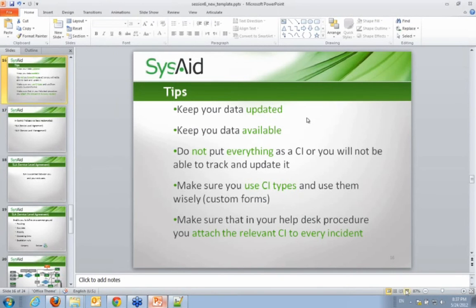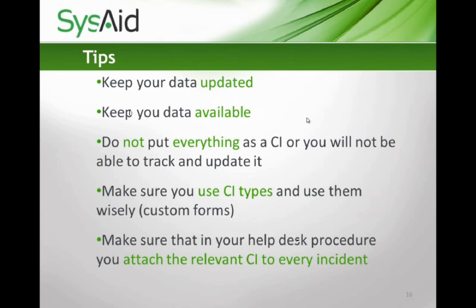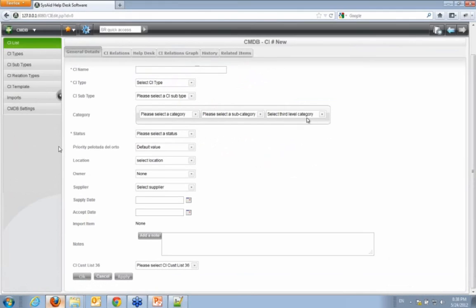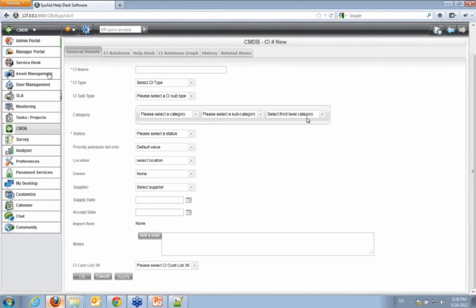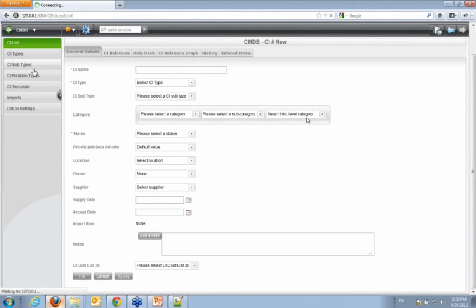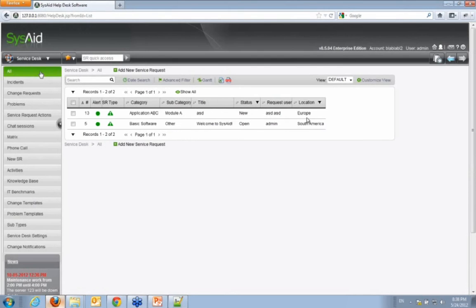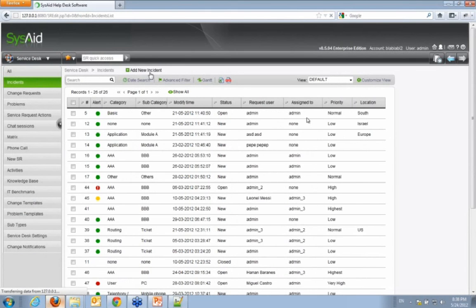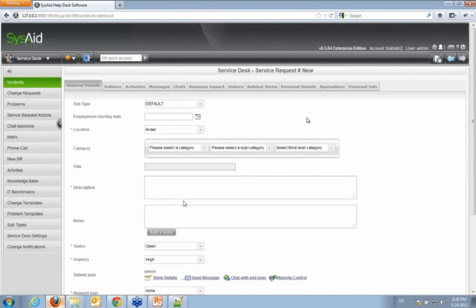Make sure that in your help desk procedure you attach a relevant CI to every incident. If you have an incident, or a change or problem, which we will talk about tomorrow, then you can select either assets or CIs in the incident. So let me show you an example. If I go to my service desk, I'll wait for the system to load. I'll go to incidents and add a new incident.